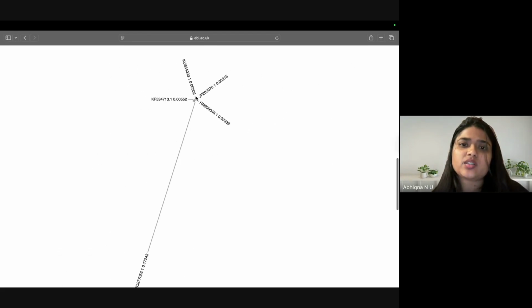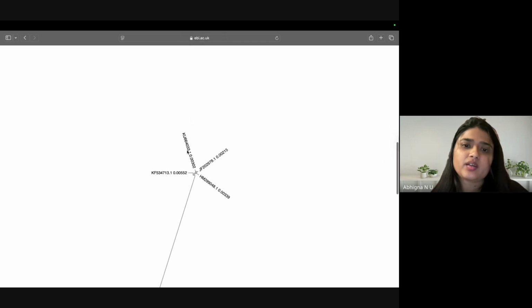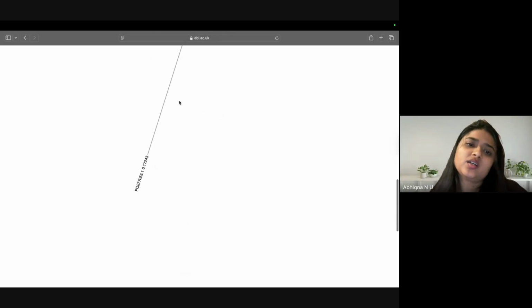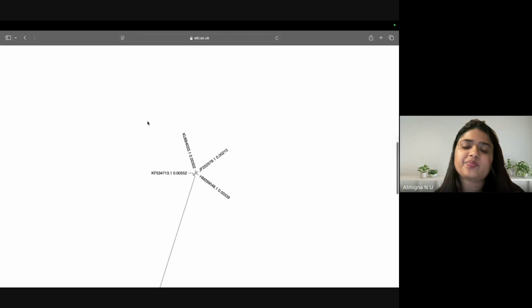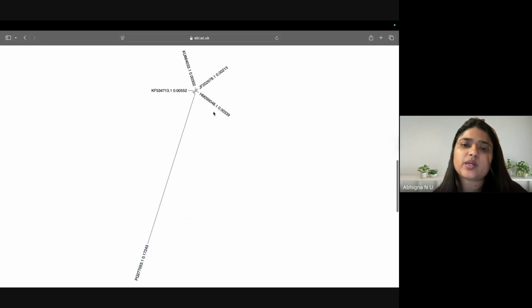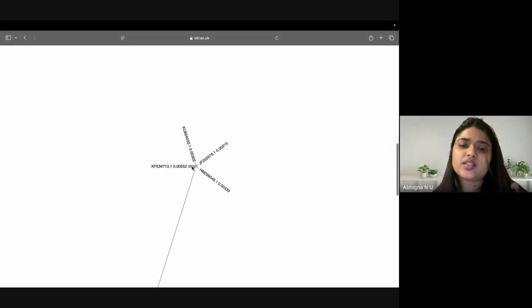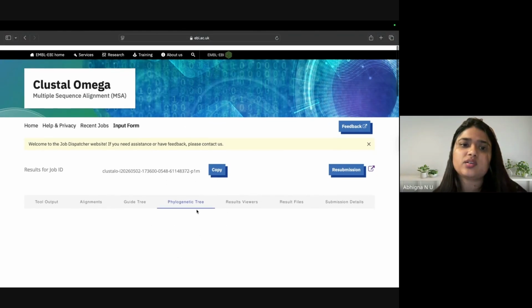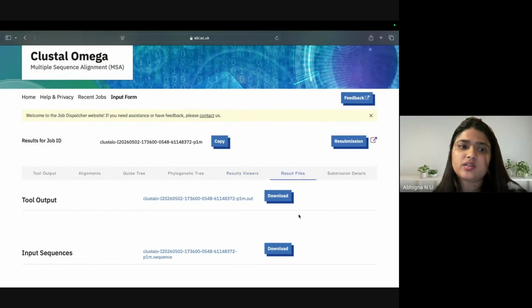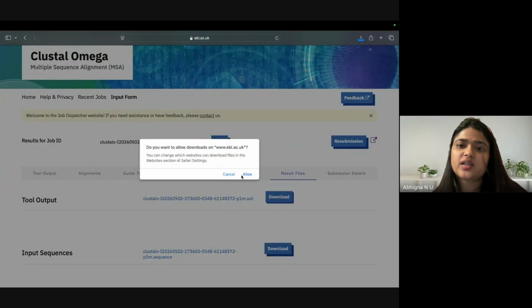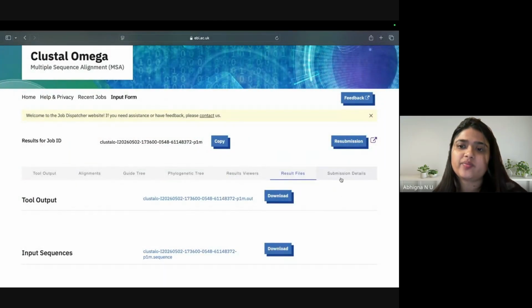It shows a distance-based result, which shows these four sequences are mostly similar, and this is the one which is not mostly similar to these four sequence microorganisms. This is called a distance-based tree. That means the longer the distance, the higher the evolution. In the result viewer, the results can be downloaded, and it can be viewed whenever you want.